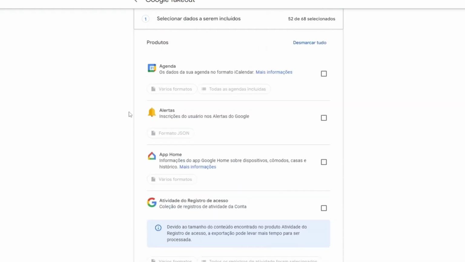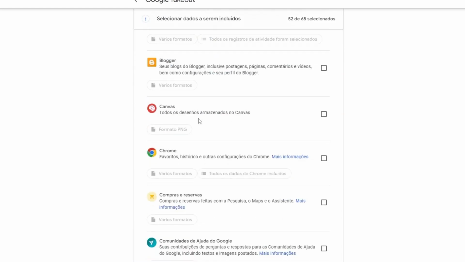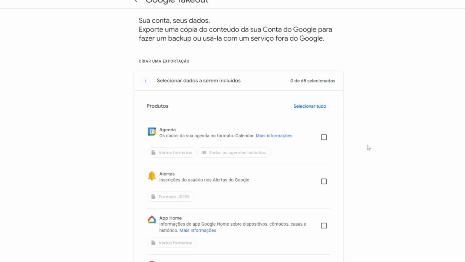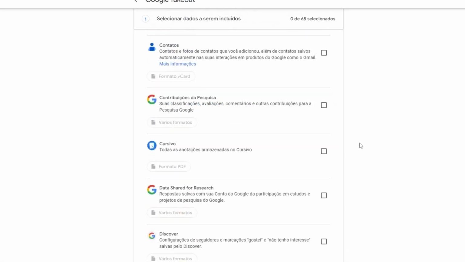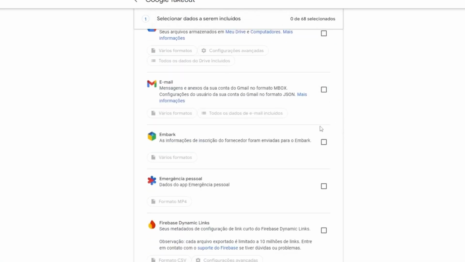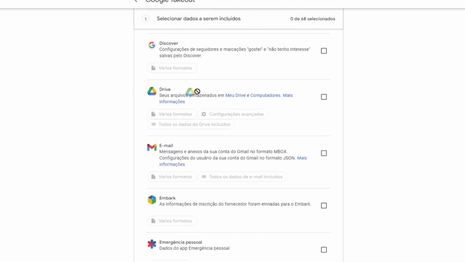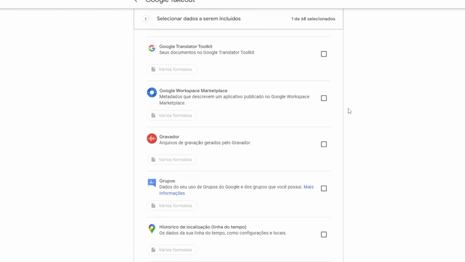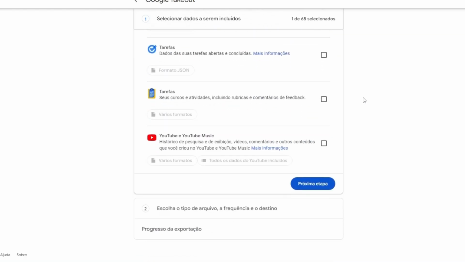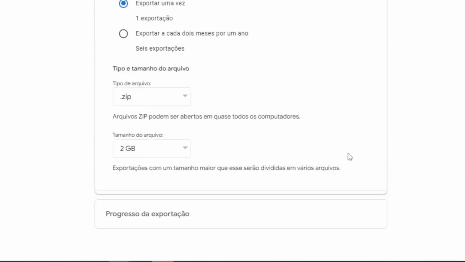In this case, let's just mark the Drive, because there are some personal things in my Google Photos and I don't want you guys to see. So let's just mark the Drive. Okay, then we go down below the page and click next step.